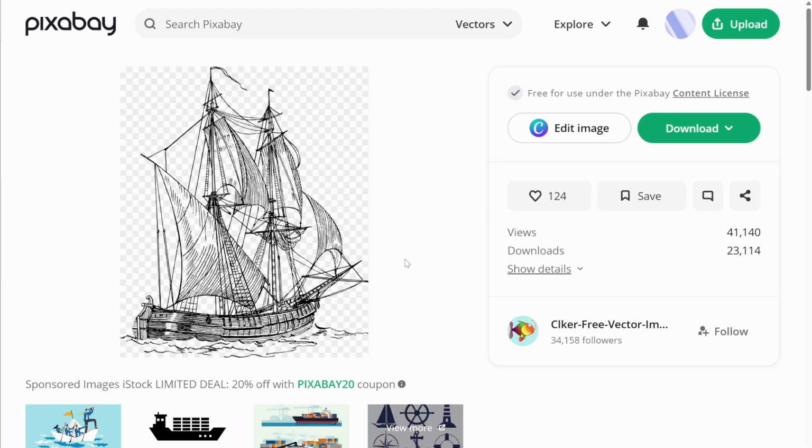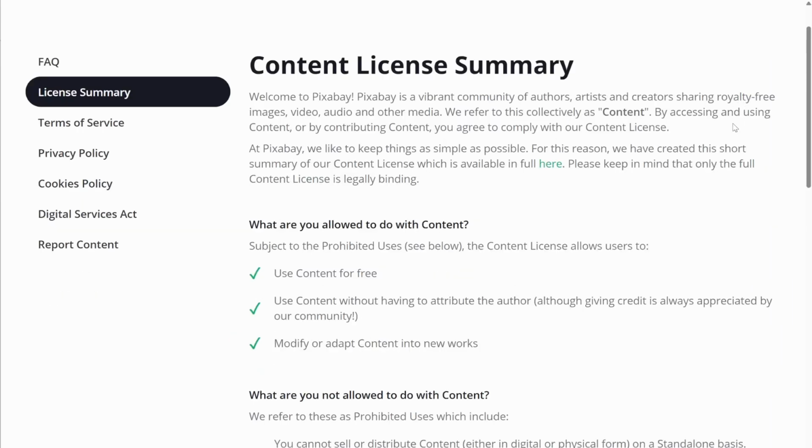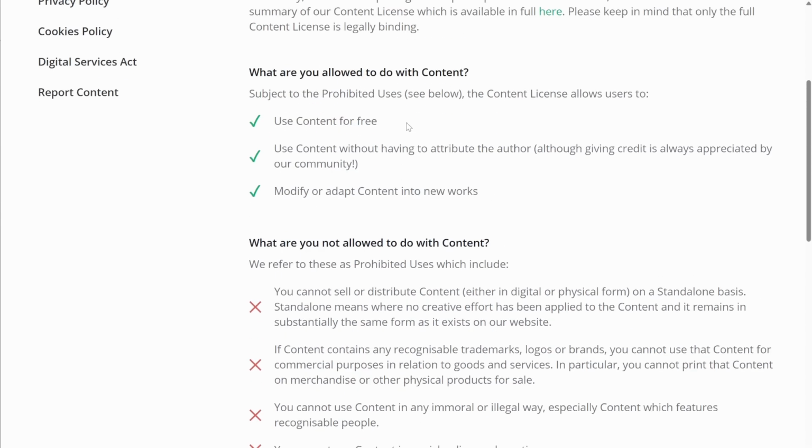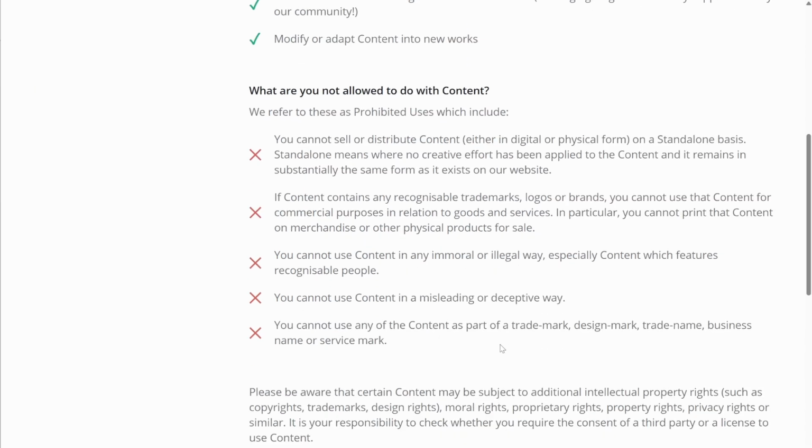For each asset on Pixabay, there is a link to Pixabay's content license, and let's quickly have a look at a summary. So we are free to use that content for free. We can use it without attributing the author. We can modify the content into new works. There are also some points that we have to be aware of. As I briefly mentioned, we cannot use the content in any misleading way. We cannot sell the items on a standalone basis. So always modify or combine the assets into some unique design and you will be safe.